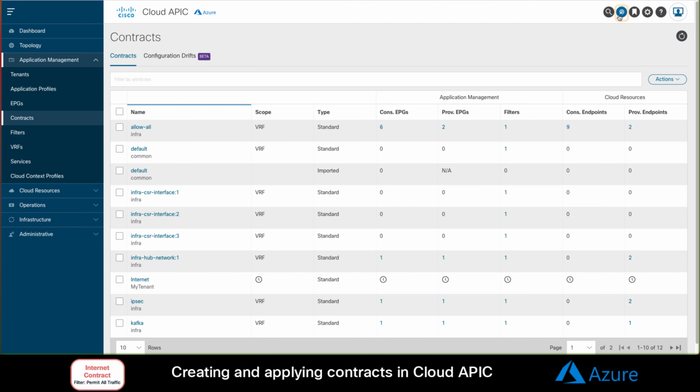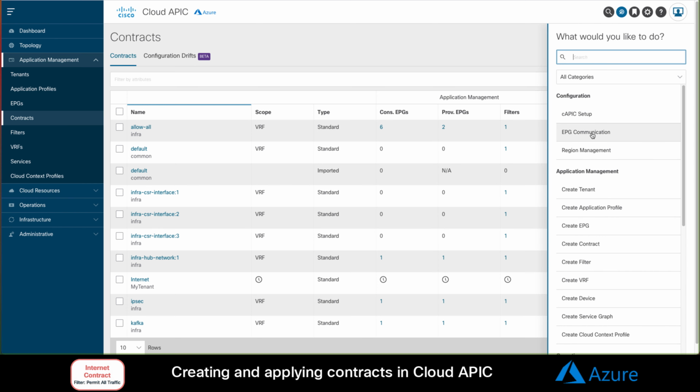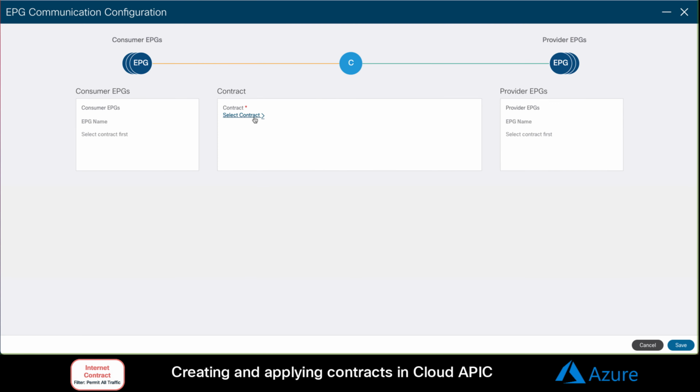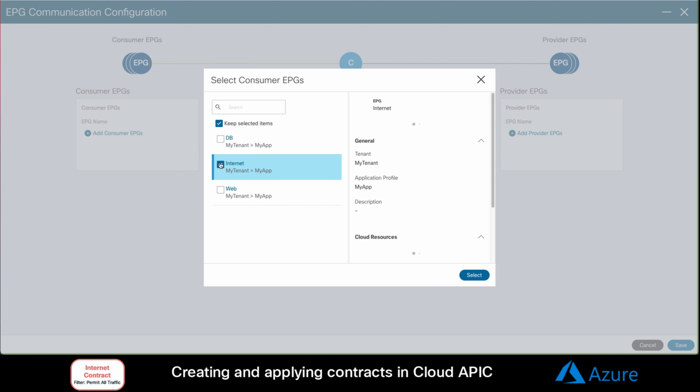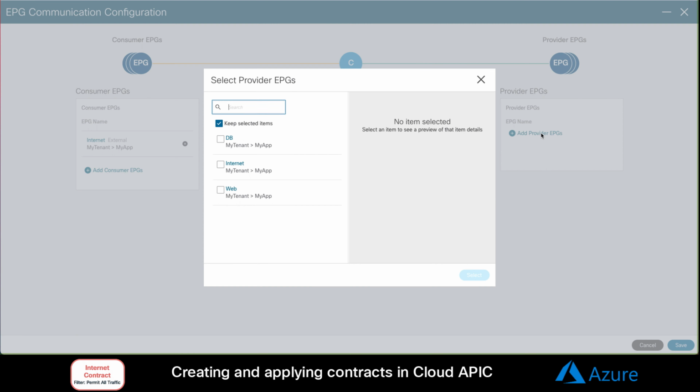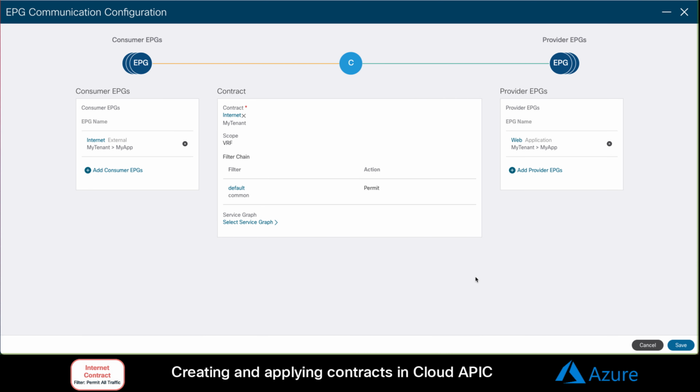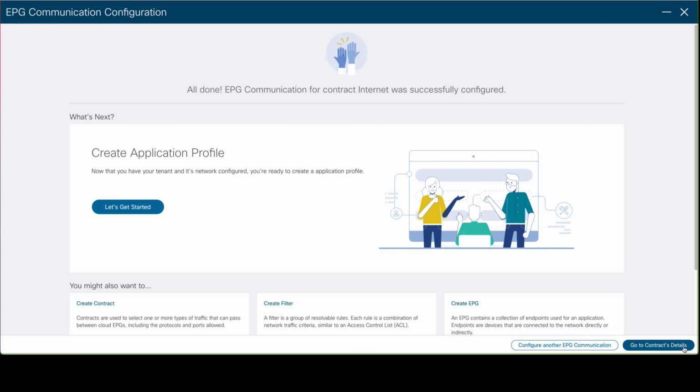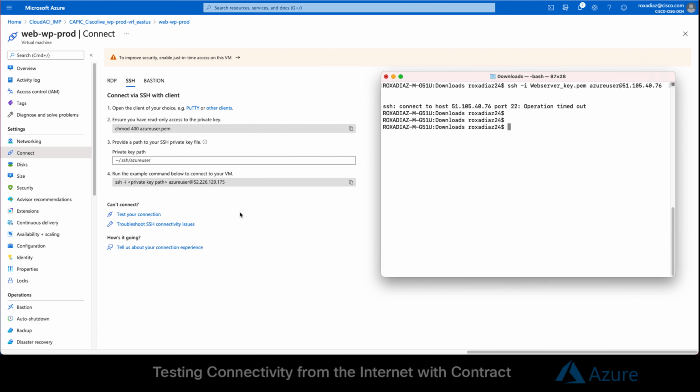Let's now apply our contract. On your top right, click on the intent icon and click on EPG communication. Let's select our contract called Internet and place the Internet external EPG as the consumer and the web EPG as the provider. Click on Save and let's go back to the Azure portal and try to connect to the web server again.